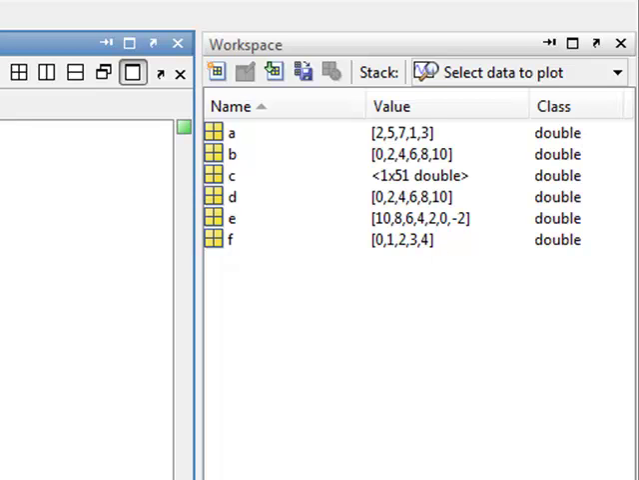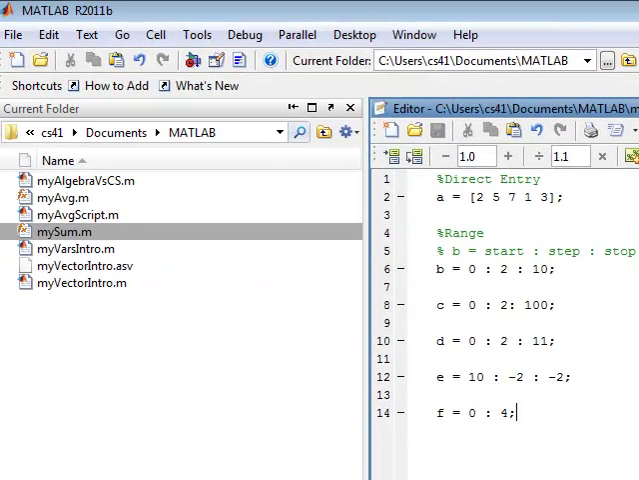And so those are two basic ways to create a vector, one with data in direct entry and one with the range operator. And we will see the range operator over and over again. So get used to what the colons are, and that it is start, step, stop.